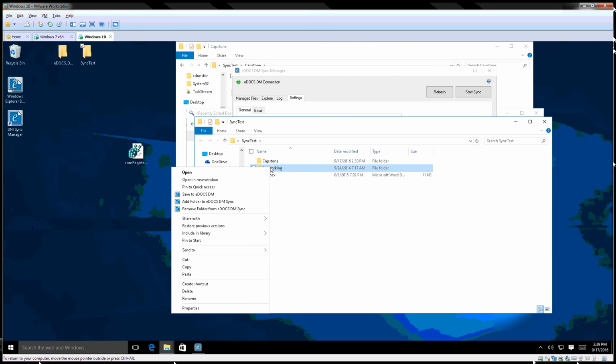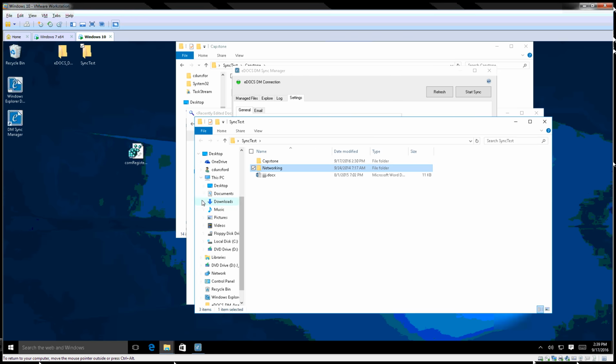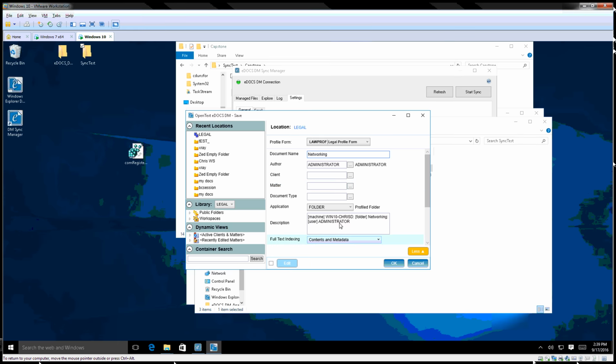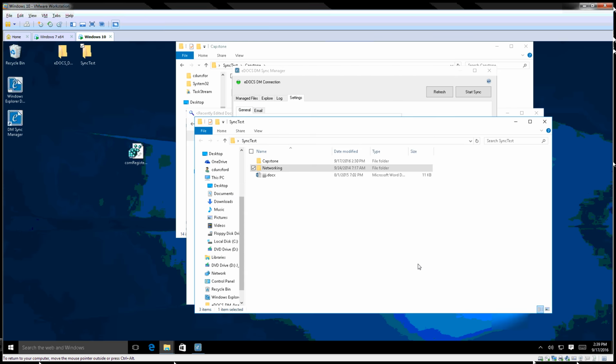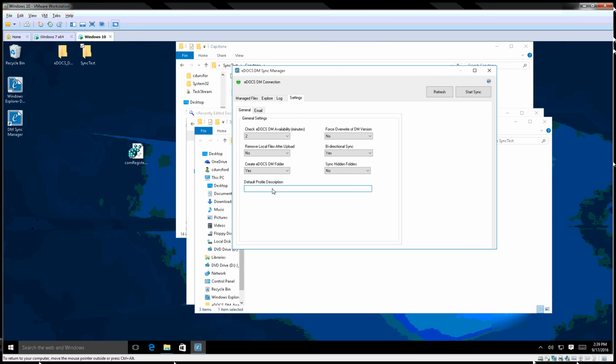So default profile description. Let me just show you really quickly what I mean here. So let's say we want to sync this folder. This description right here can be overwritten. By default, what you're seeing here is the name of the machine and the name of the user, and don't forget the folder, but the name of the user who actually performed the sync into eDOCS. If you want to change that, you can, and that's done here. So we can call this "folder synced."